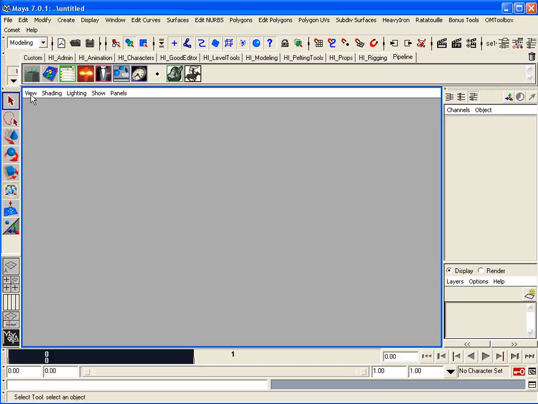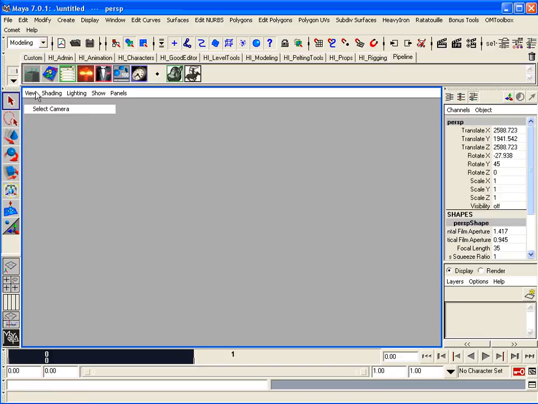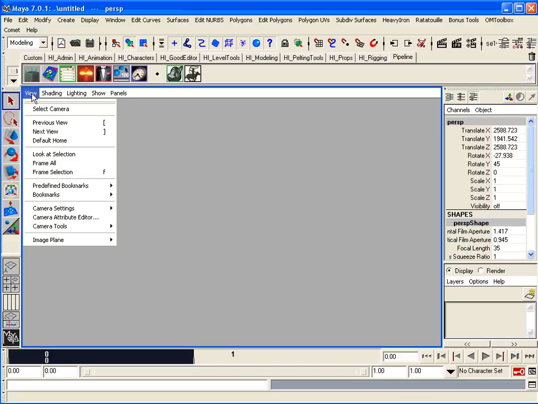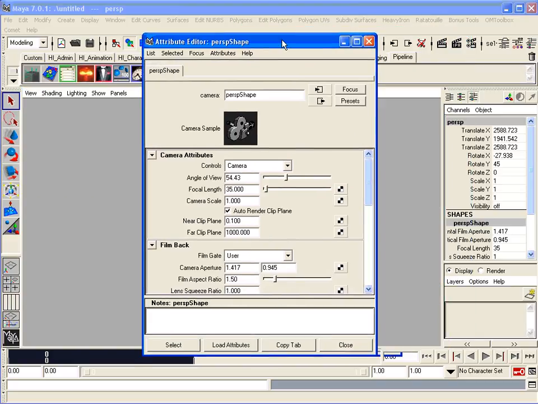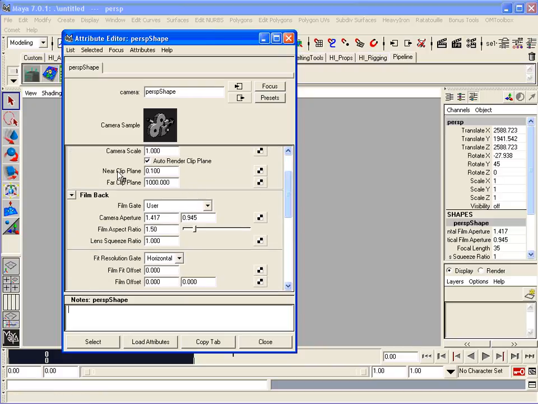How do you reset that? Go up here to View, drop down to Select Camera, and with the camera selected, drop back into View and go here to Camera Attribute Editor. Now I have a free floating window, but some people have it set up so that that window comes up here on the right. It really doesn't make a difference because you're going to see the same information. What you're looking for at this point is the near clipping plane and the far clipping plane.